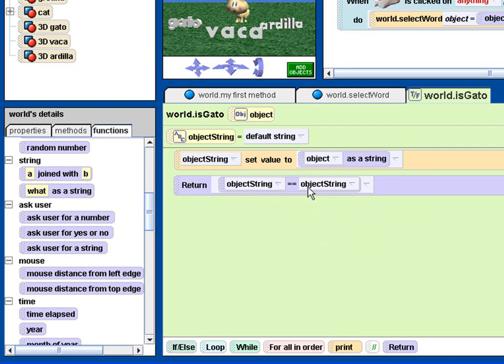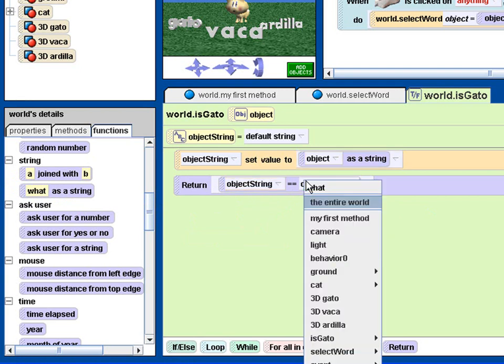Now this is always true, of course. The object string is always equal to itself. But after that, we can replace it by dragging this function over here. And now finally it lights up green, and it will prompt us for what we want to compare it to. And what we want to compare it to is this 3D Gato word.